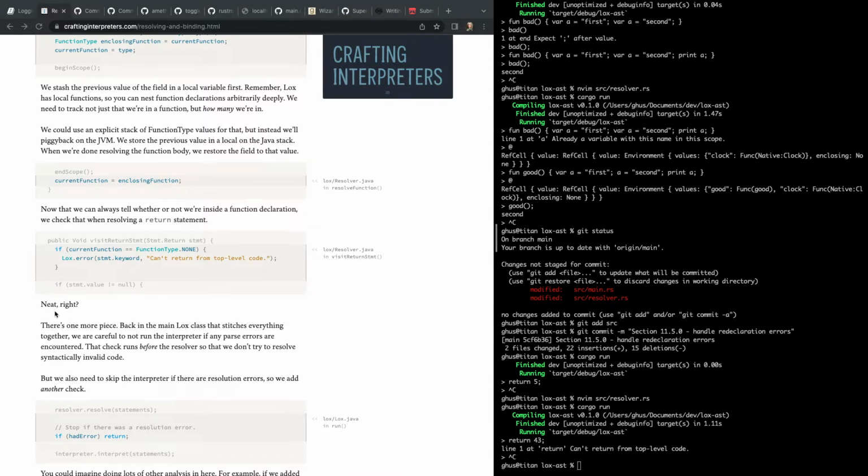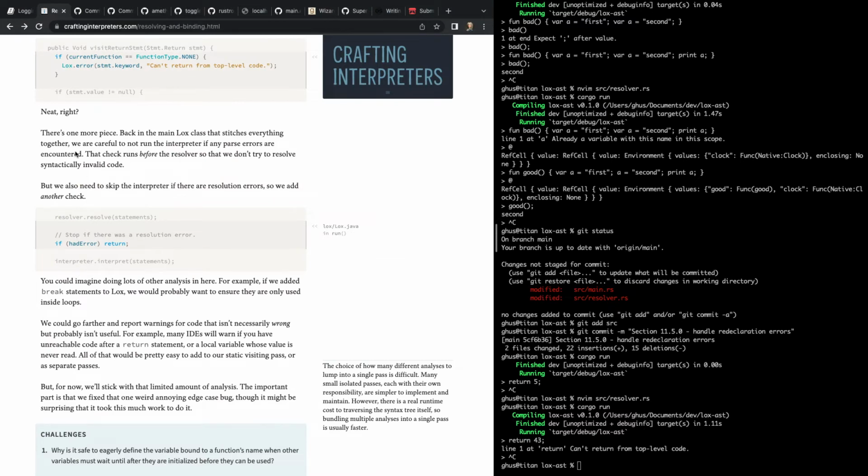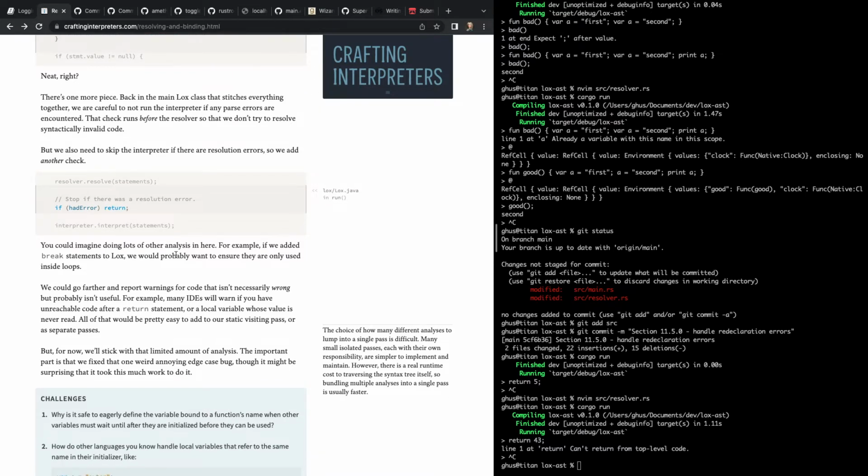That's what it says right there. There's one more piece. Back in the main Lox class that stitches everything together, we are careful not to run the interpreter if any parse errors are encountered. That check runs before the resolver, so we don't try to resolve syntactically invalid code. But we also need to skip the interpreter if there are resolution errors, so we add another check. Okay, I did that already, actually. You can imagine doing lots of other analysis here.